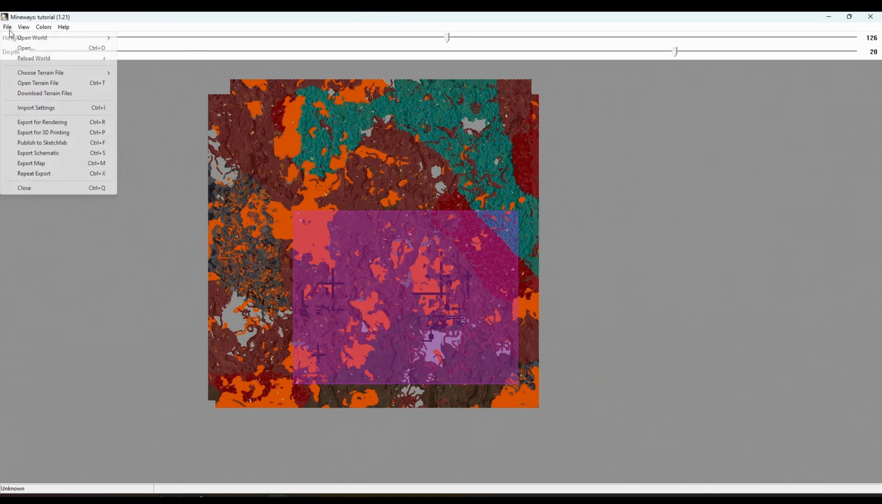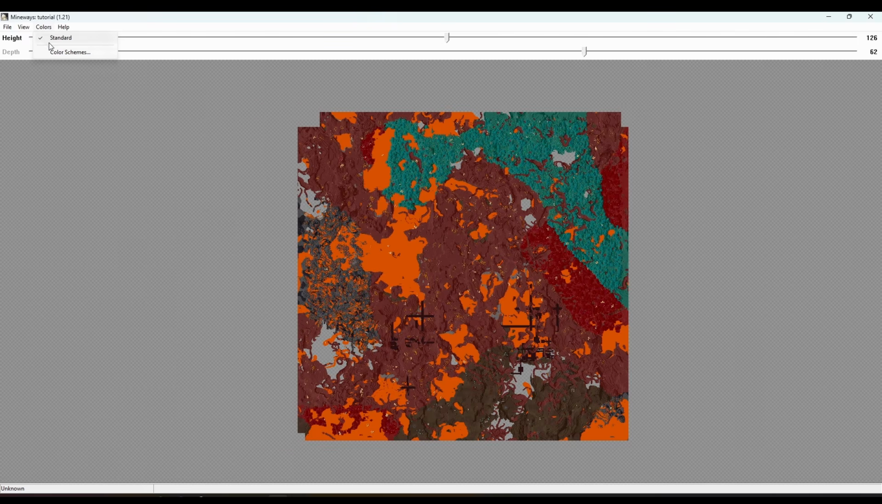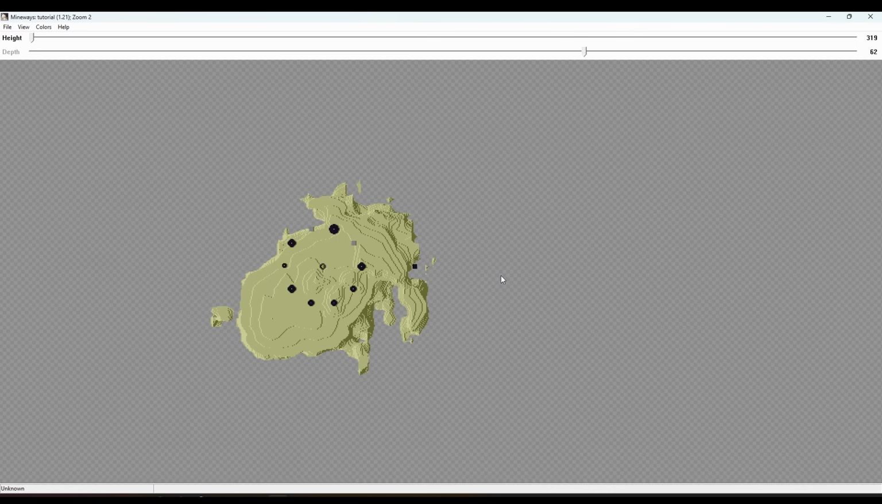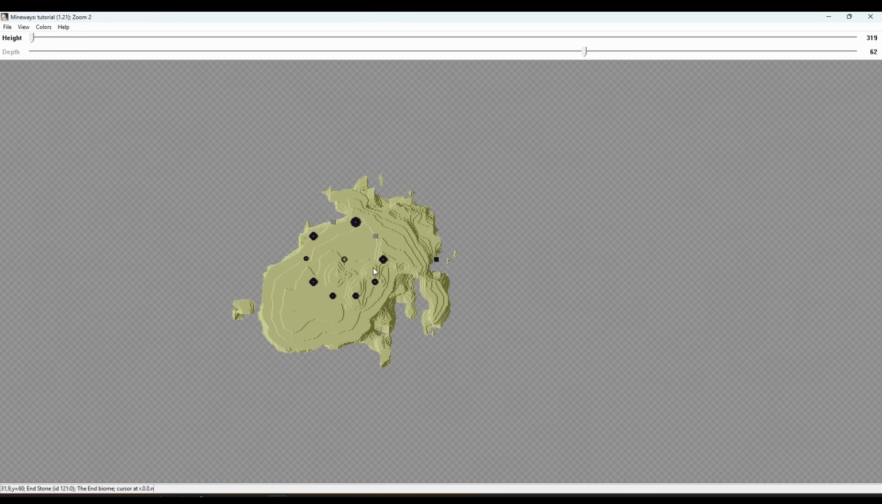And do the same thing, export. And we can do the same thing for the end dimension. So I'm going to click View and then click on View the End. Now, if the end is not visible for you in Mineways, then you can go back to Minecraft, enter the end dimension, and then quit the game from there. Now it's going to be visible.